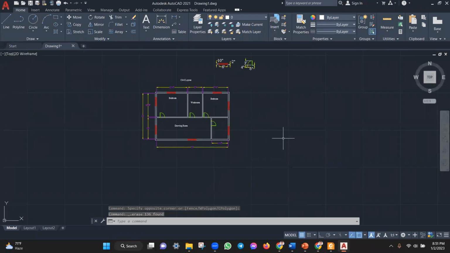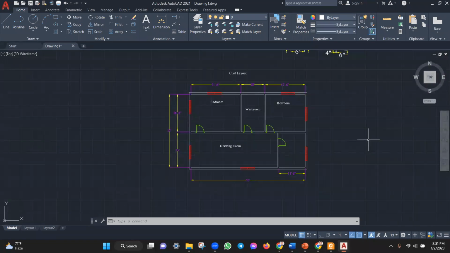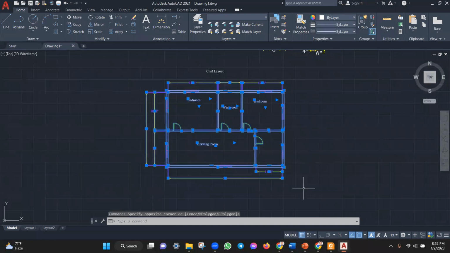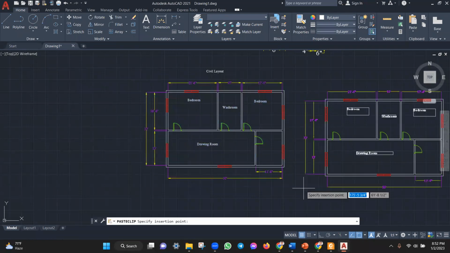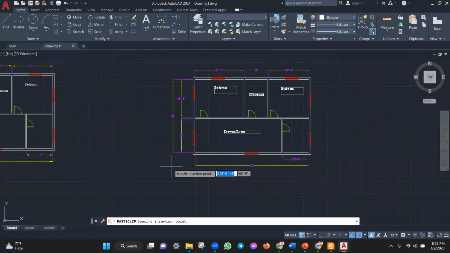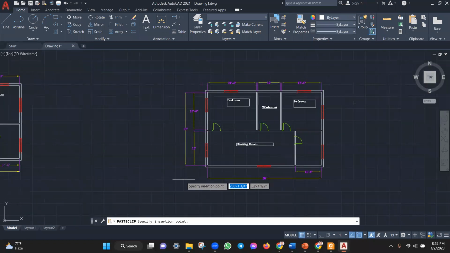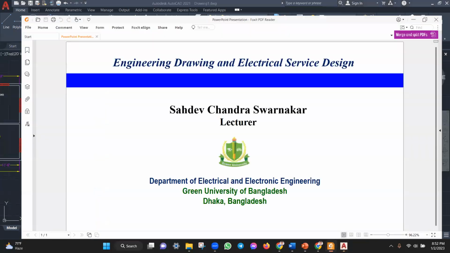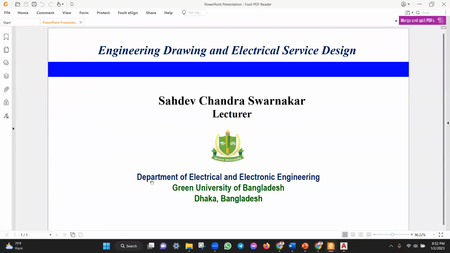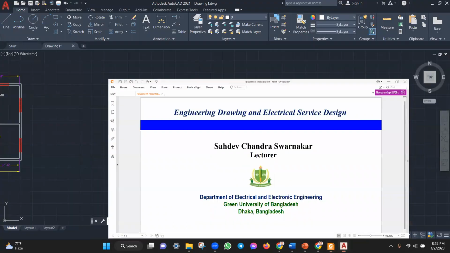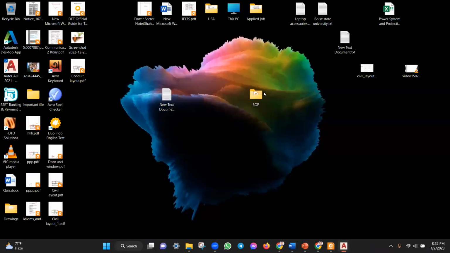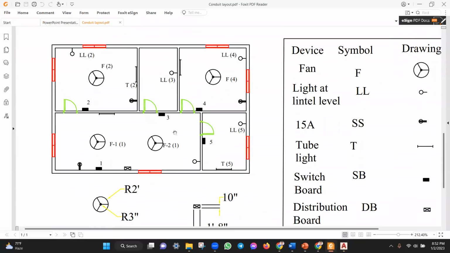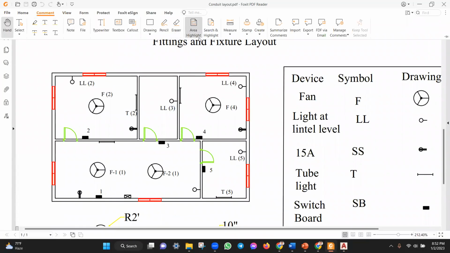So first of all, we need to see the civil layout and copy the civil layout. Okay. So copy and paste. We need to paste it some distance from the main diagram, and you have to see the main diagram, which is this, the fittings and fixture layout.